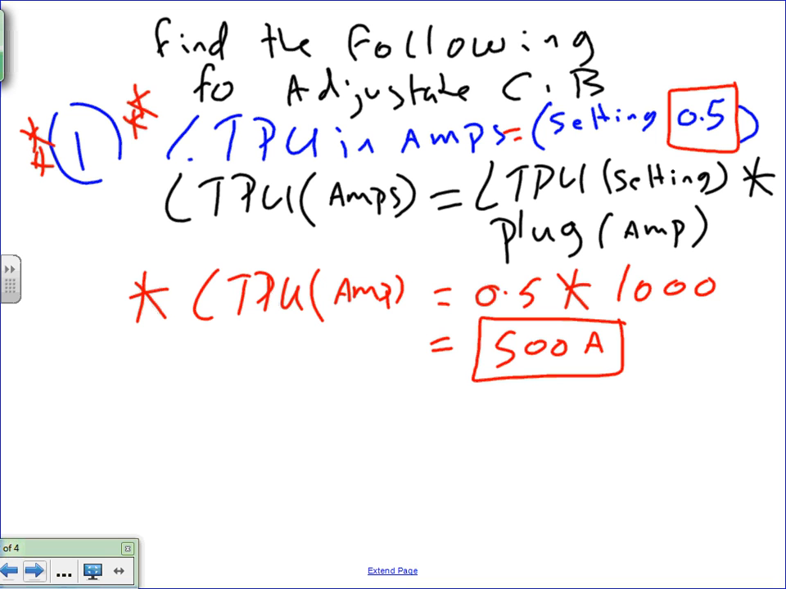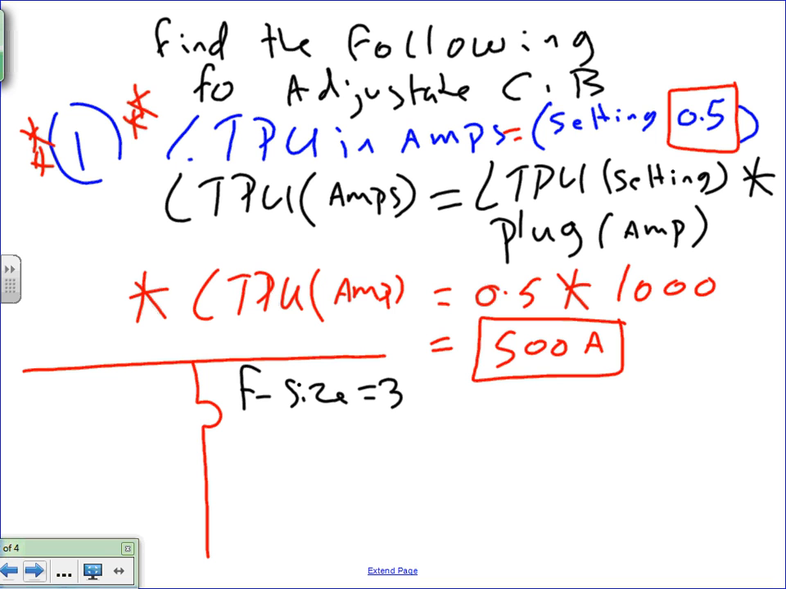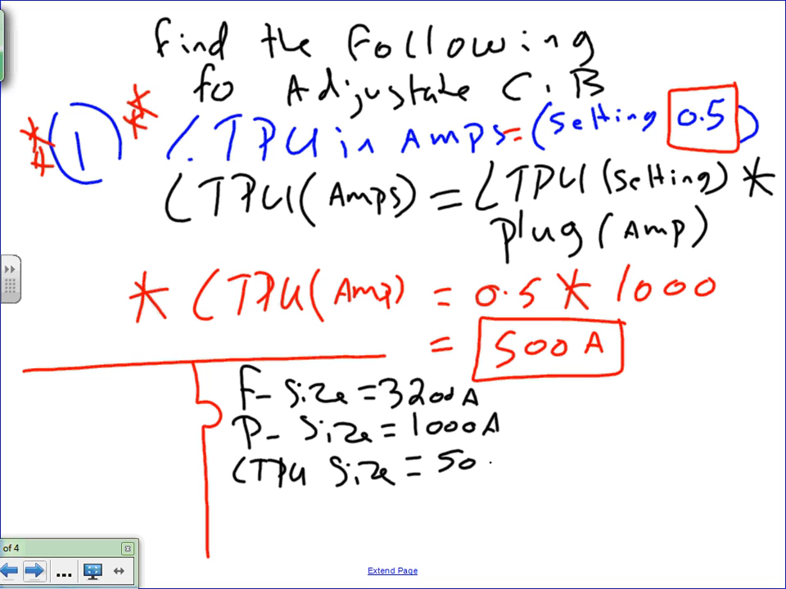Now, I'm going to take the same circuit breaker that we were looking at, and I'm going to draw the one line, the riser for it. I'm going to show you a few things. I'm going to show you frame size, this F size they call it. The frame size for this breaker was 3200 amp. I'm just repeating the information, guys, that I gave you on the fair sheet. Plug size, P size is the plug size, was 1,000 amp. Now, long time pick up size is 500 amp.